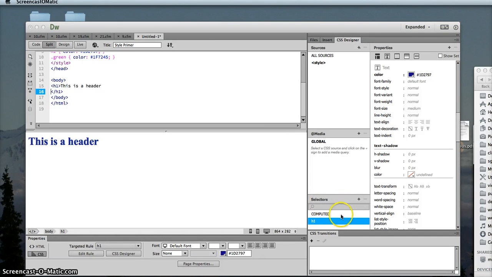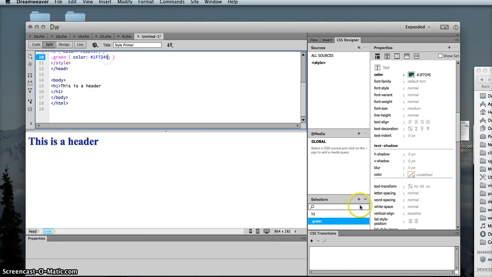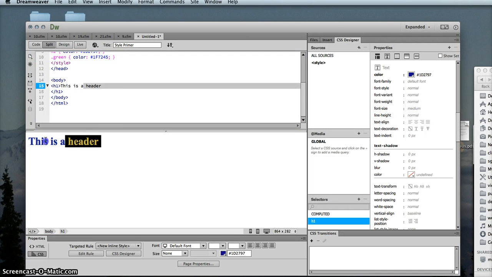So after creating my green class style here, you will see that it does not apply to the H1 on my page. So what I need to do then, now that I've created the class here, I need to apply it to the header here. Now with Dreamweaver, there's usually like 5 or 6 different ways to do something.